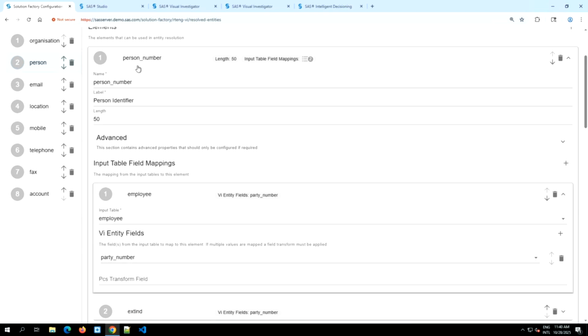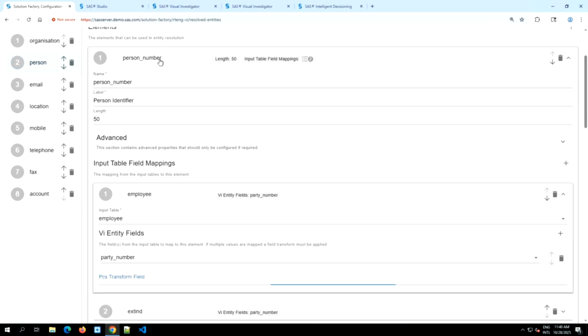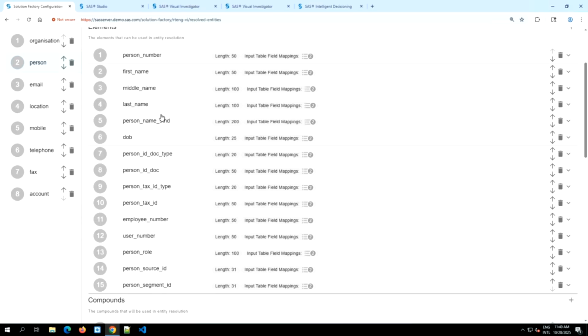There is a section that Solution Factory would provide where you can use data quality cleansing options. This would help you clean, enrich, and parse the information so that it could be used in the most efficient way in the R10 entity resolution process. We'll keep on defining and identifying each of the useful elements from our raw data that is going to help us with the entity resolution process.